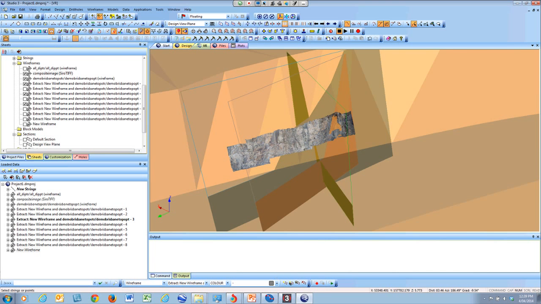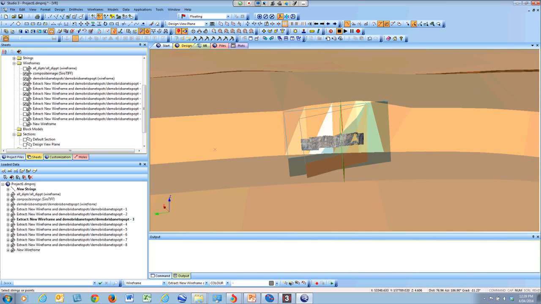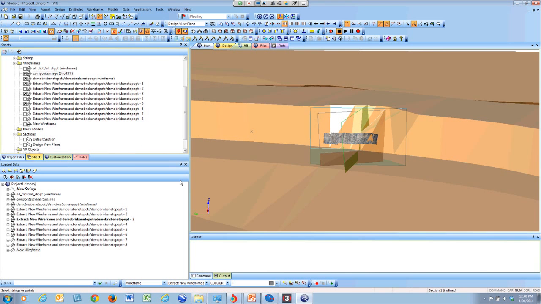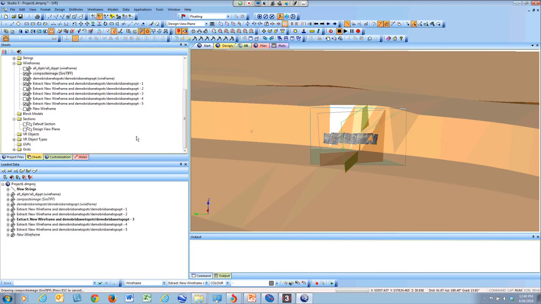So if I want to find out the orientations of these faults, what I'll do is I'll just delete out some of these files that I don't need. So 5, 3 and 1 are the ones I'm going to need. So what I'll do is I'll just take out some of these. Take out a few more.